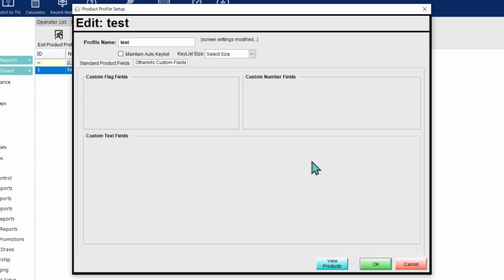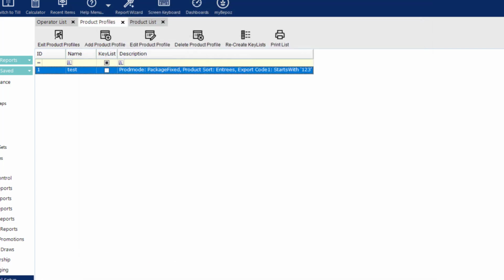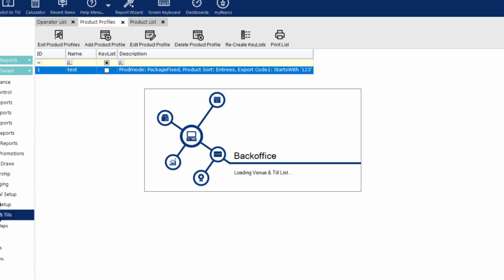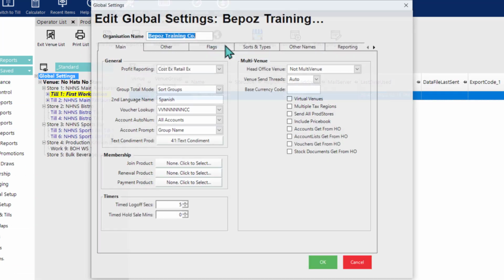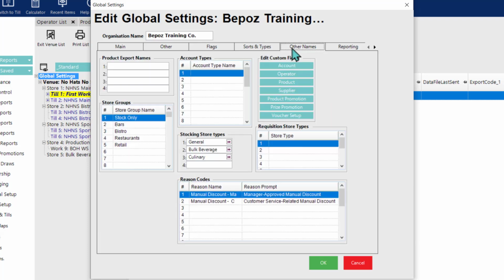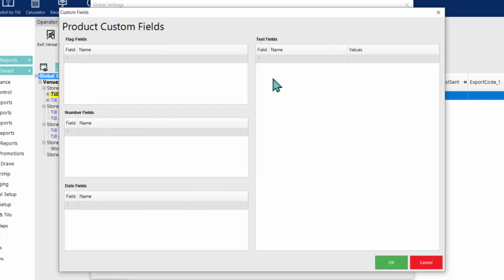I may have shown this in an earlier lesson, but if I just cancel out of this, we come to our system setup, Fengi stores and tills, and our global settings. It is going to be over here on the other names tab. And we can see here that we can maintain custom fields for all these different system components. So we've got accounts, operators, products, so on and so forth. We can open the product custom fields here and confirm that there is indeed nothing configured yet. We could configure them from here, would be a logical thing to do.